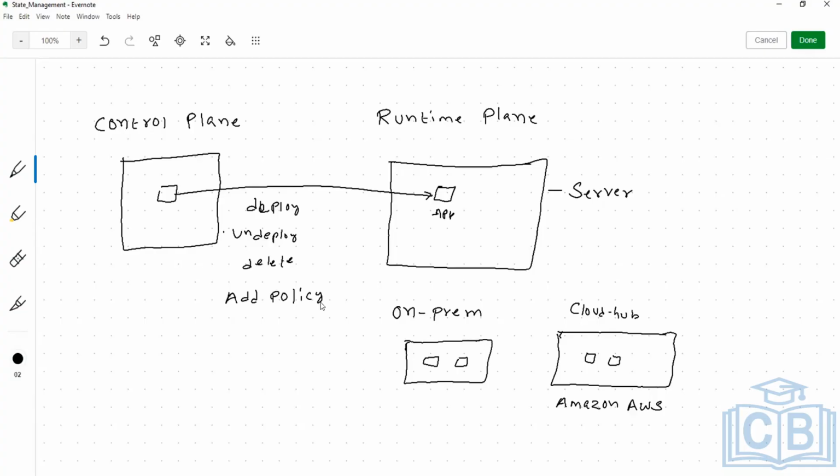This CloudHub is a cloud infrastructure by MuleSoft. Managed by MuleSoft. This is on-prem. This is our responsibility. Customer means we need to manage in our system. We need to deploy our applications. Customer means the guy who is developing, managing applications. This is the customer scope. This is the MuleSoft scope.